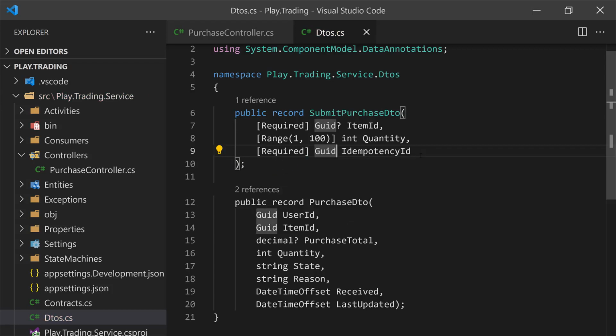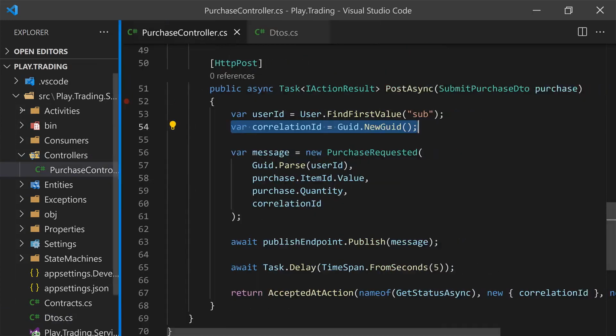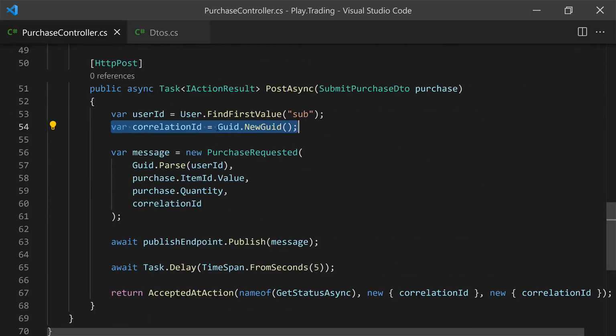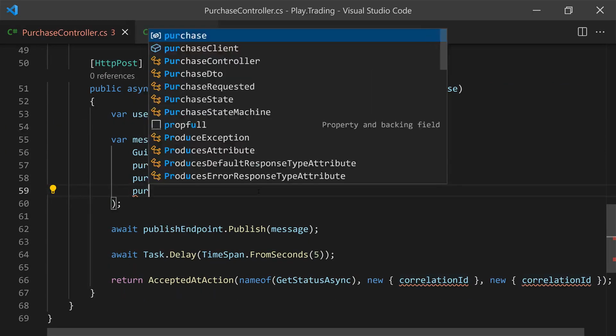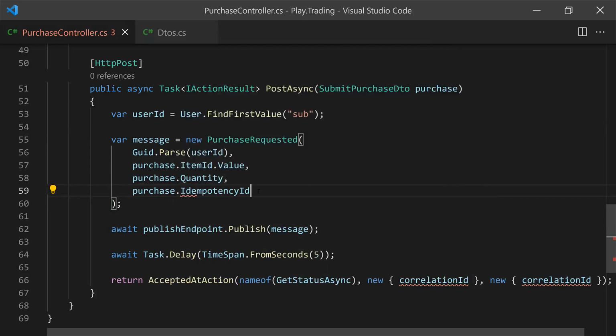Okay, and also nullable, just like our item ID, to make sure that it actually provides a meaningful value. Then we're going to head down into our purchase controller over here, collapse this. And now, instead of generating this correlation ID, we're going to remove that line, and we're going to grab our purchase.idempotency ID from the DTO, that value, of course, because it's nullable. And that's what's going to be used to send over into the state machine, right? So that is in the message, and the message will go into the state machine.